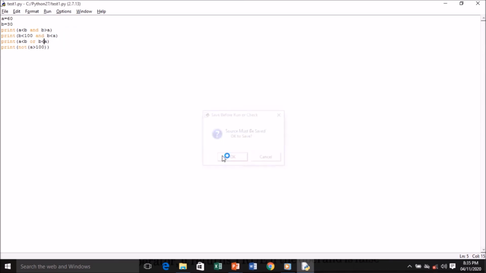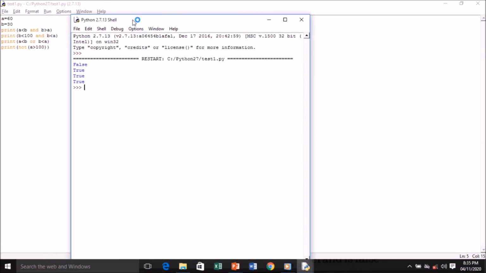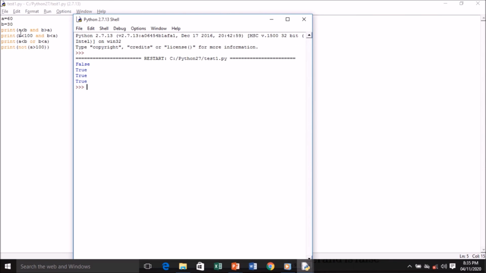We'll save this, and here is the output. False. So let's check what has come. The first condition was A is less than B. Is A less than B? No. So here the condition is false. That was why the output was false. In this case, B is less than 100, yes, it is true. B is less than A, yes, it is true. Both the conditions are true, so the output is true.